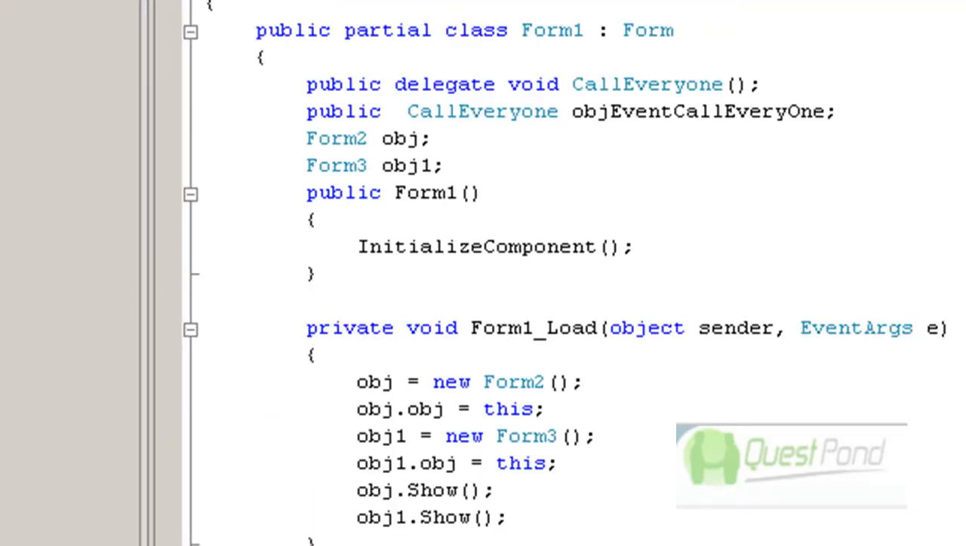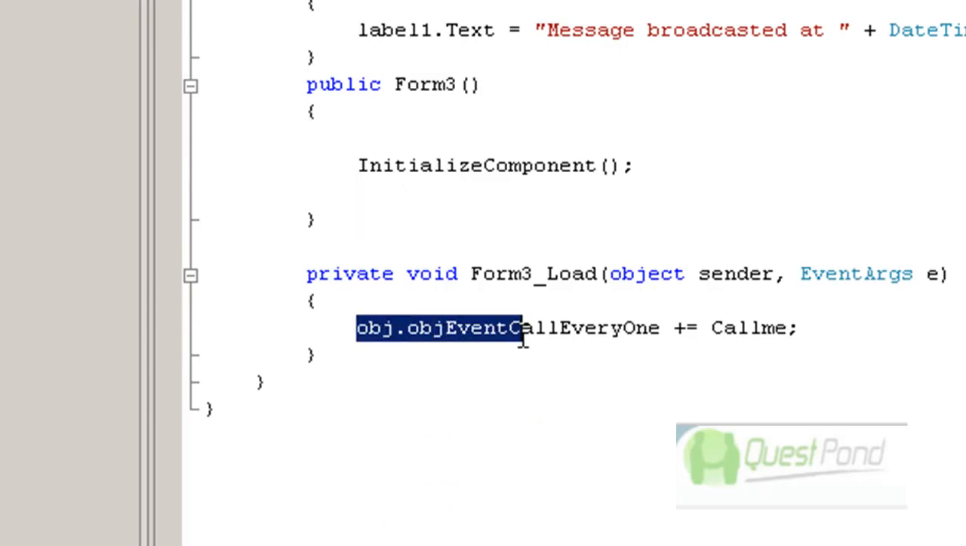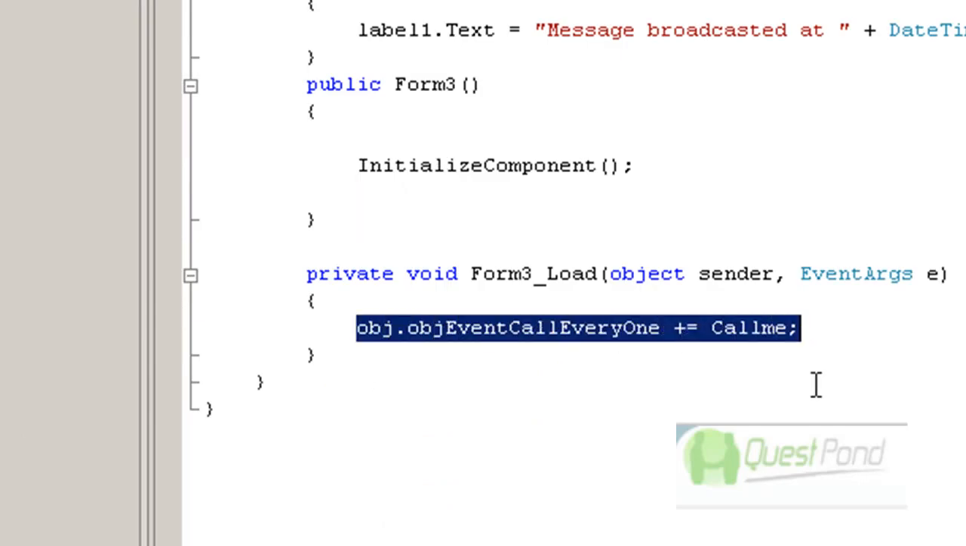So what we have done is basically we have changed the code in order to give more authority to the subscribers, that if they are interested in the event they can subscribe. If not, then that's absolutely fine. So we have created the object of form 2 and form 3 in form 1, and we have passed the object of form 1 to form 2 and form 3 through a property, and then in form 3 basically we are attaching the method with the delegate.